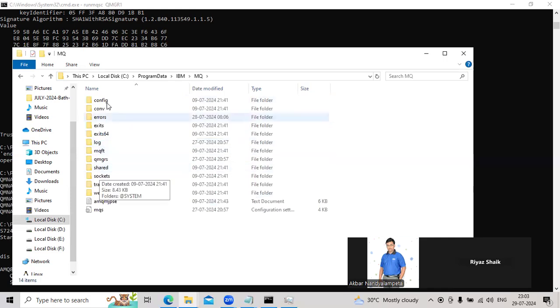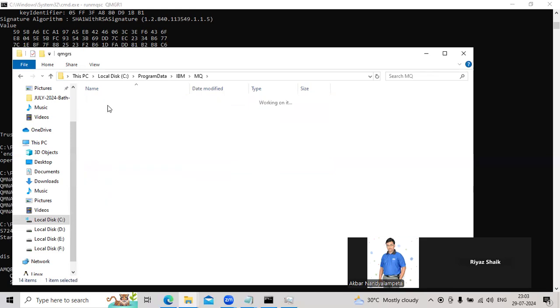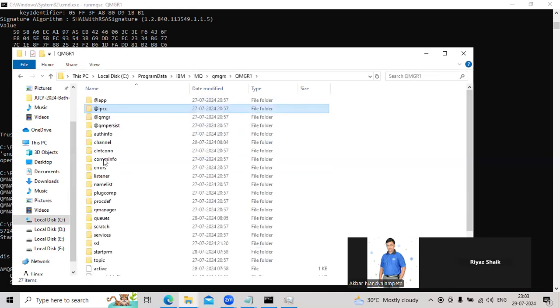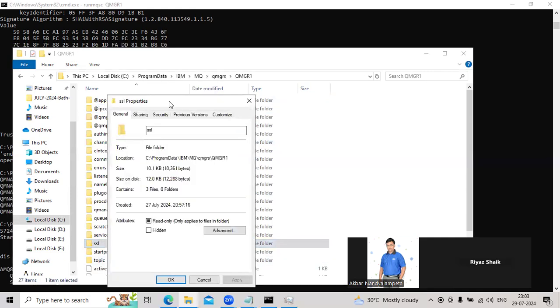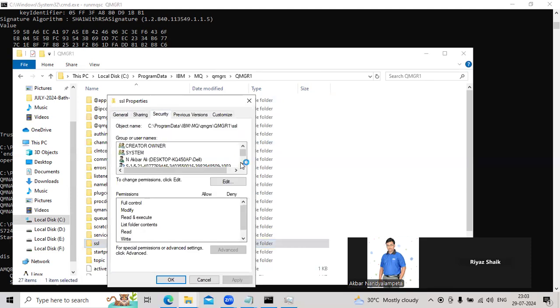Where is our QMGRS, the queue manager name? Again, for your SSL folder you will need separate permissions. Again, you have to go to the proper path. This is what I did on Sunday morning. So I'm letting you know what the full permission things are that you need to do when you do this lab. This is really important.